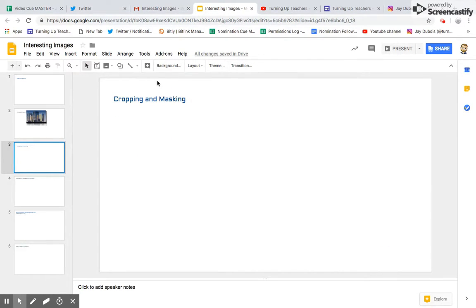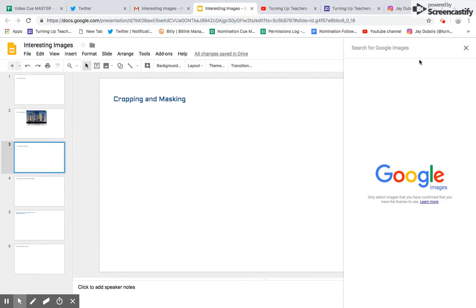And cropping and masking is something that I really like to do. So again, I'm going to put some sort of image in. Let's see, I'm going to put in a tree.